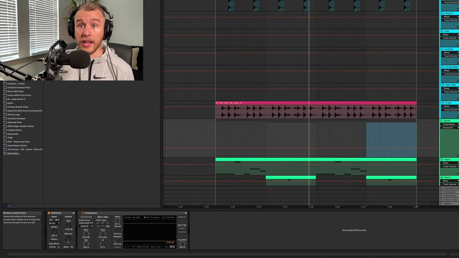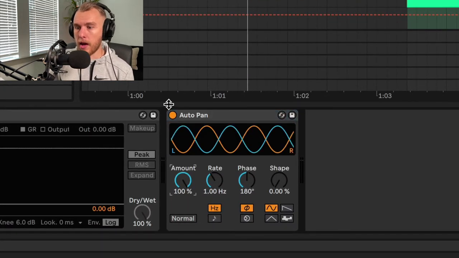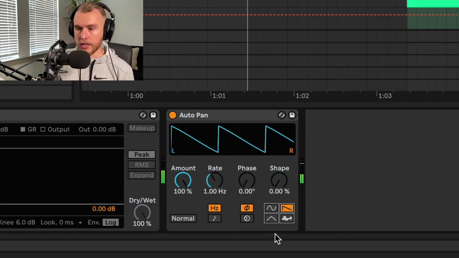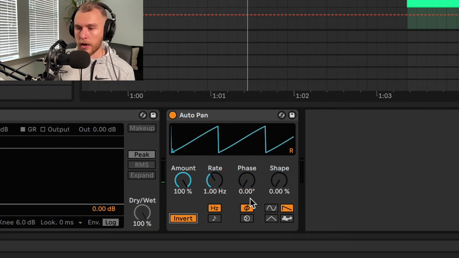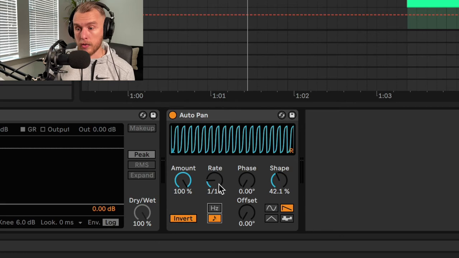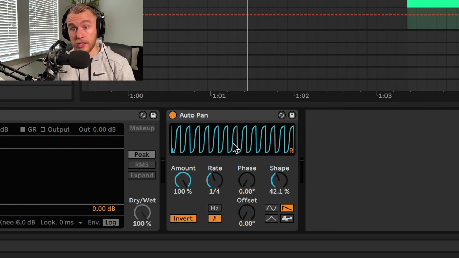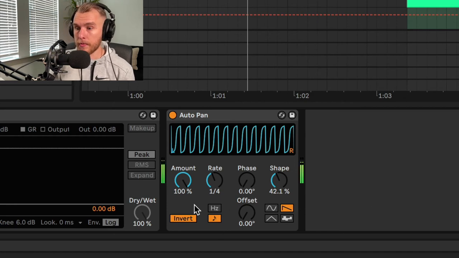And another way, an even more streamlined way to do it, is using an auto pan. We're going to turn up that auto pan just like that. We're going to bring the phase down to zero. We're going to select sawtooth here. We're going to invert it. And we're going to adjust the shape here, like this. And then instead of hertz, we're going to select notes, and we're going to go to quarter notes. And now that's going to give us a really similar effect to the other two methods we had.